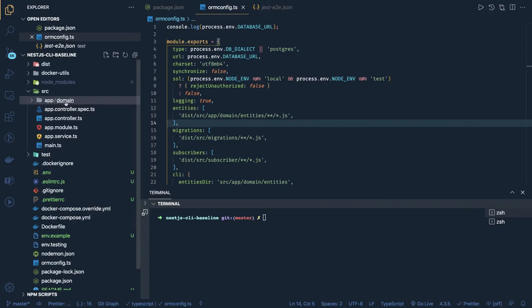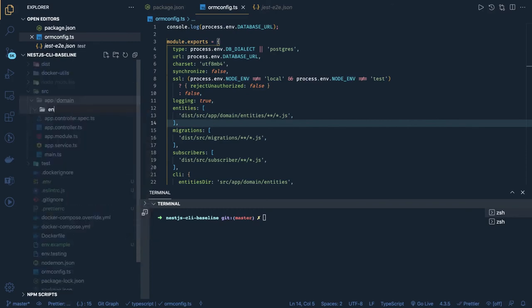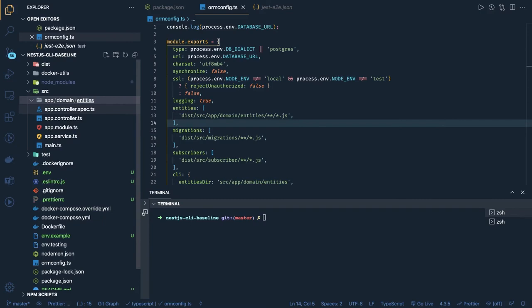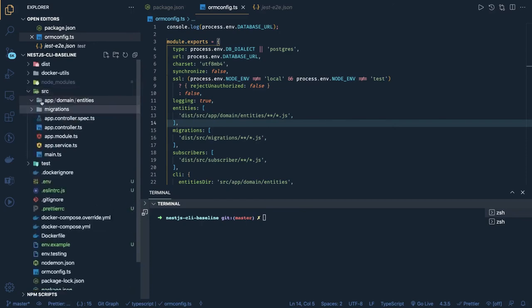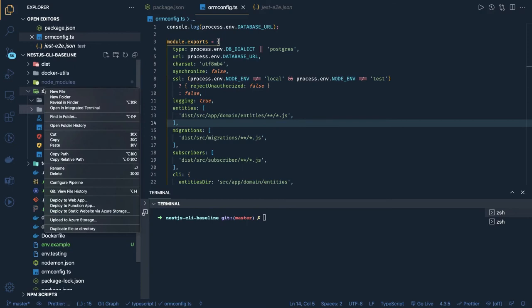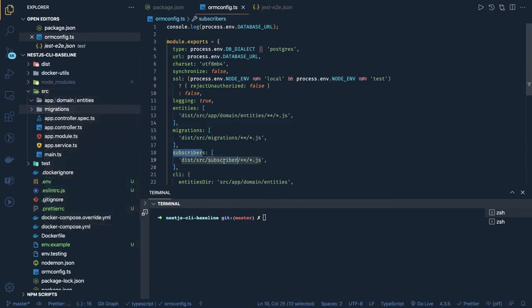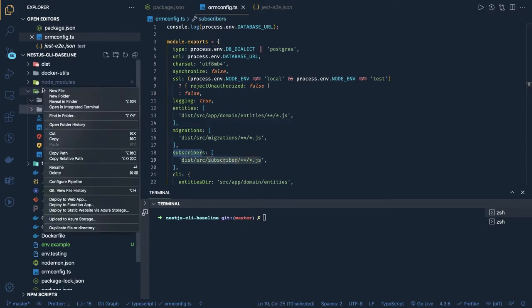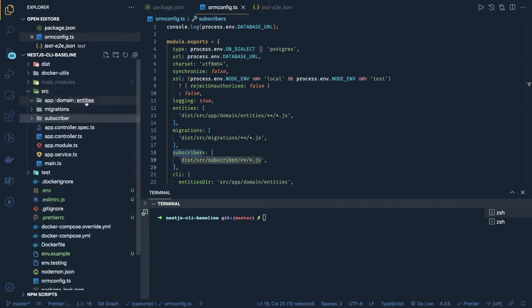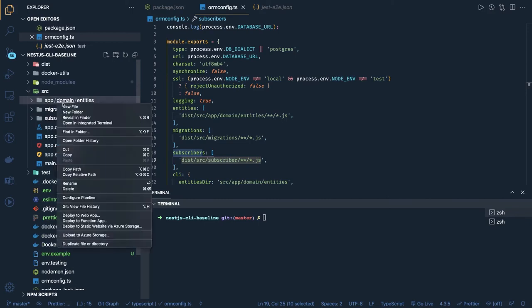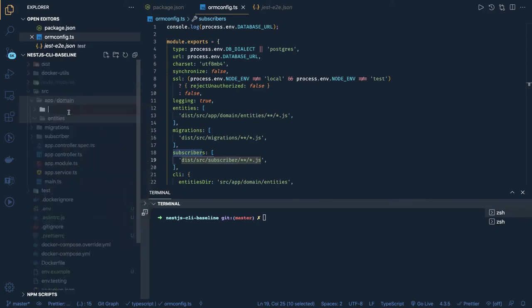Domain, inside domain I'm going to have other things like entities, and migration I'm going to have inside src. So I will create a folder, src migrations. We can even have the subscribers. Currently we don't have any, but if we have TypeORM subscribers, we can create a folder. That's it. Okay, inside domain we are going to have the other things also, like controllers, services and all.